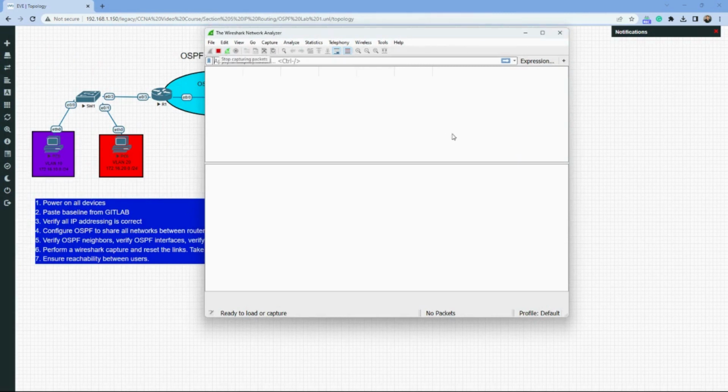Actually, I'm going to go ahead and pause this video, guys, because I just created a new EVE-NG instance and I need to get Wireshark working. So I'm actually going to pause this. Stay tuned for part 2 where we get into Wireshark.